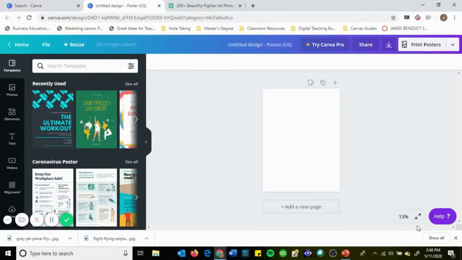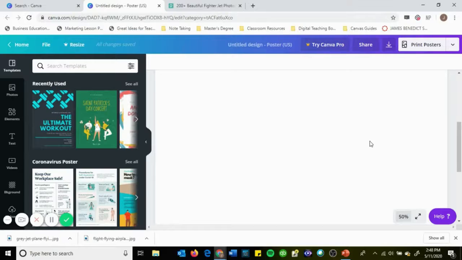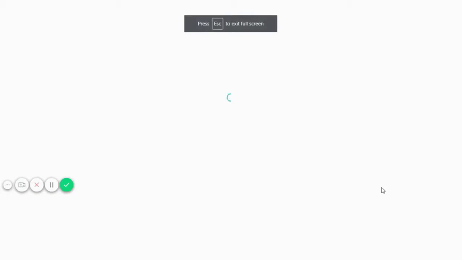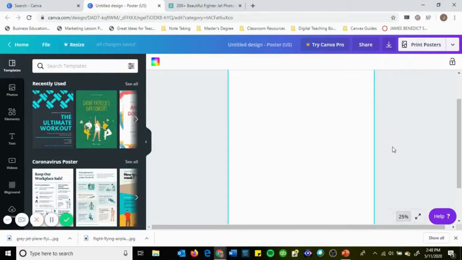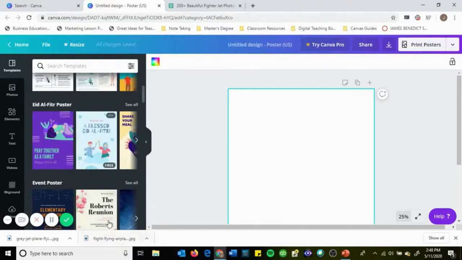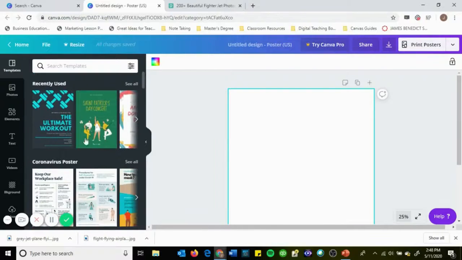And my page is up right here. I'm actually going to change my size to 50%, but you can see I actually do have a canvas right in here. There's a grid line for it. And actually, I'm going to go ahead and back out to 25% just to get started. So there you can see my blue line around the page. So I have a blank document, and I can go back and choose any of these templates if I wanted to do that.